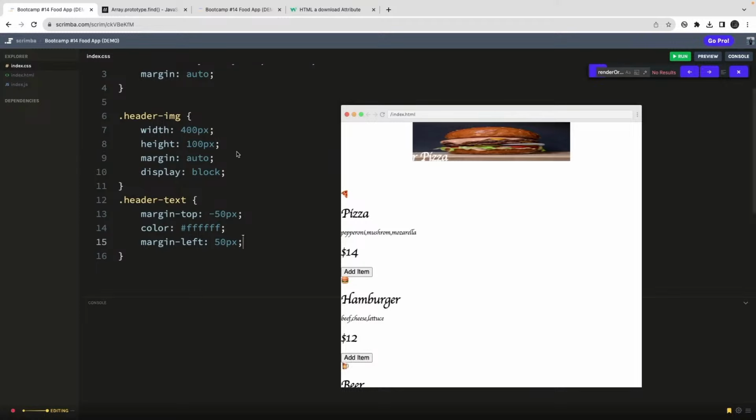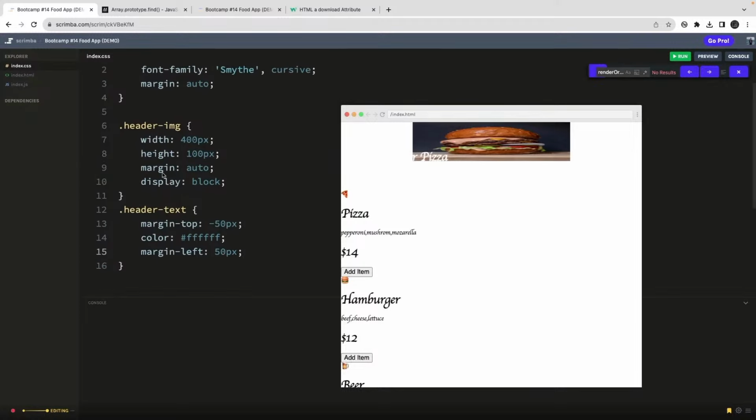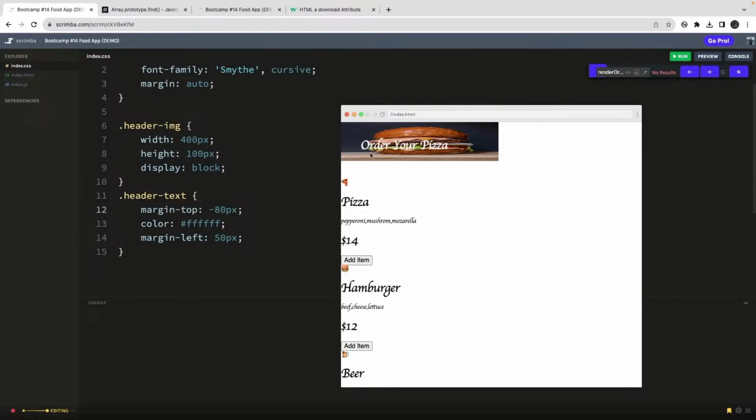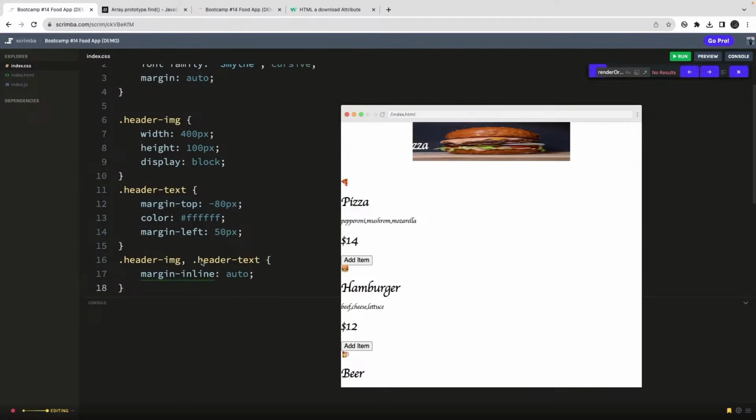What I was looking for, let's say, is to not centralize it right now, keep it left, and this is a negative. So let's say if I do 80, now it is centralized, right? Otherwise you can have an absolute position for the image, and then you can just put another content on top of it. This is just another way of doing an overlay, giving a negative margin. So header images and header text. Margin inline auto, let's use this a little later.